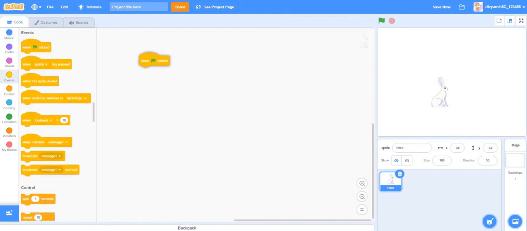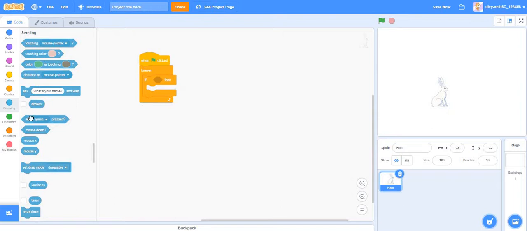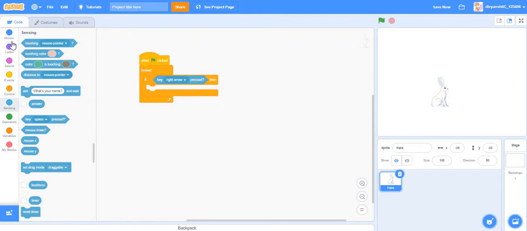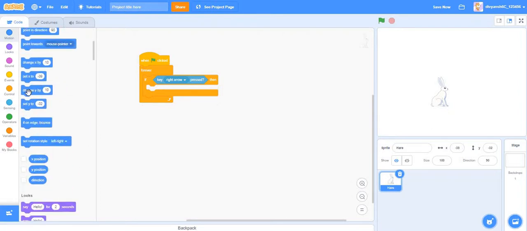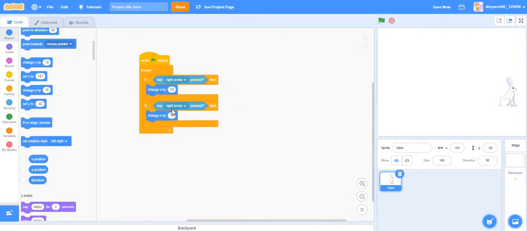When the green flag is clicked, we want it to check forever if we are pressing the right arrow key. And if we are, then we have to change x by 10. Now if we want to move back, we will duplicate this and change this right arrow to left arrow. Change x by -10.